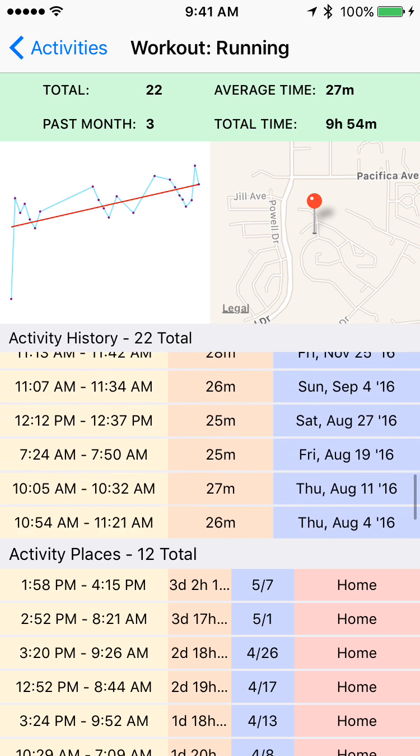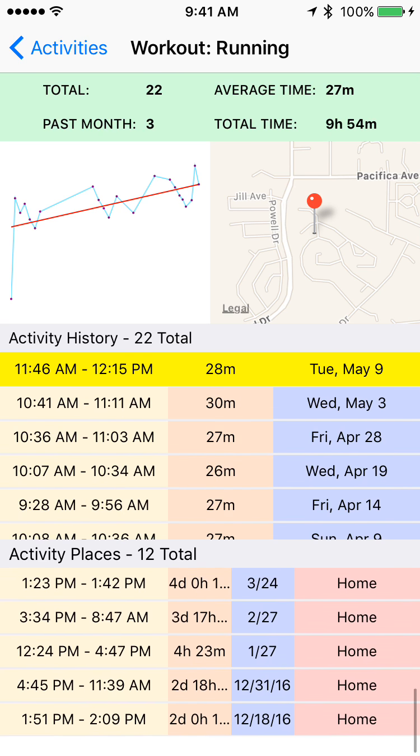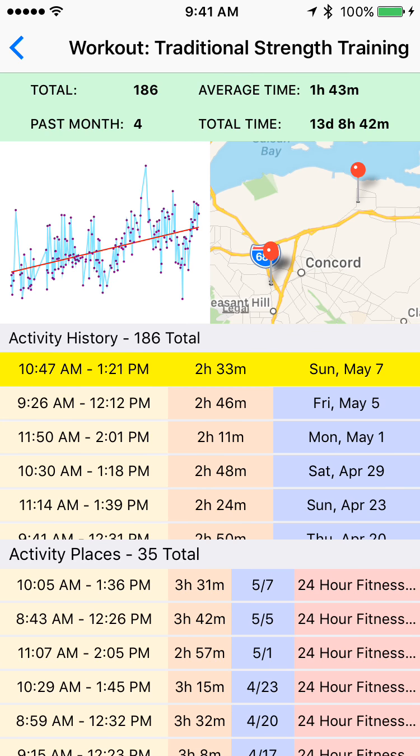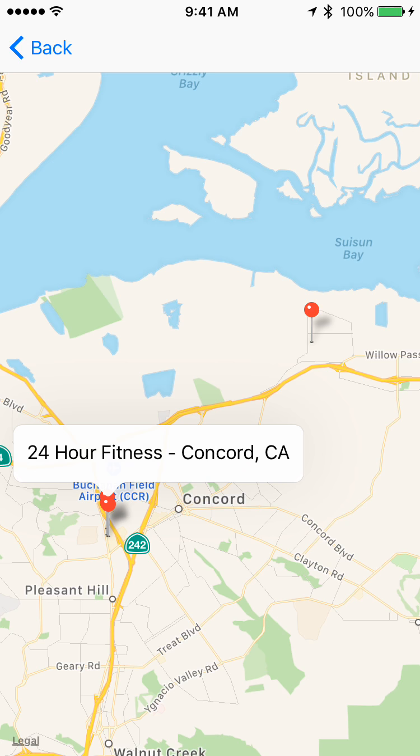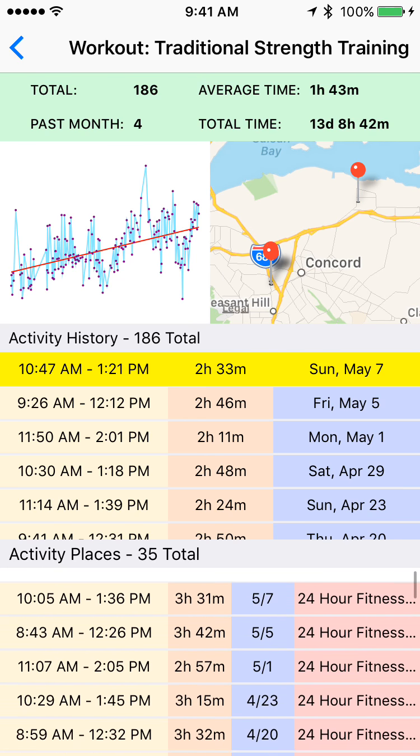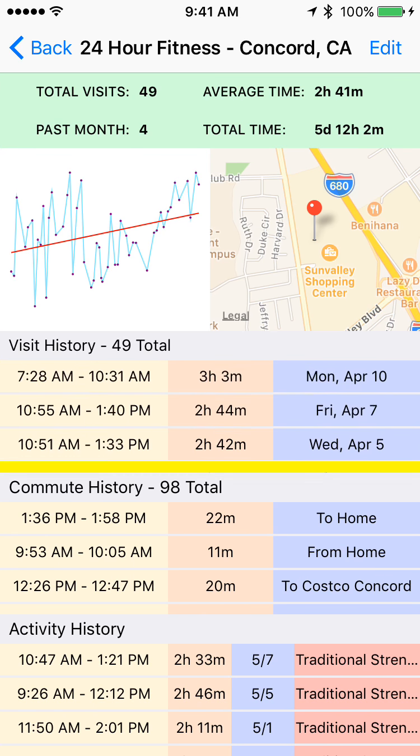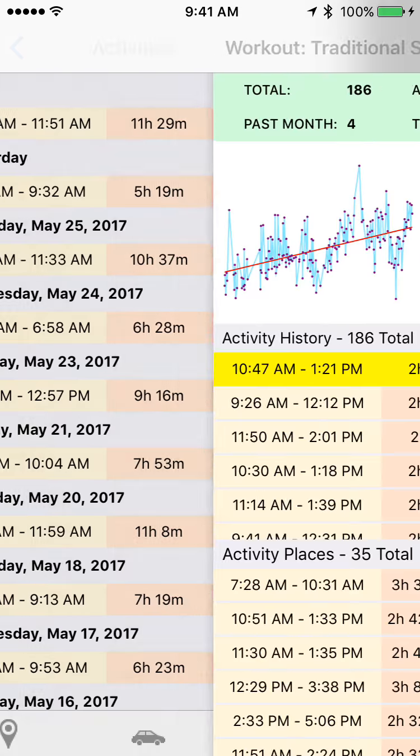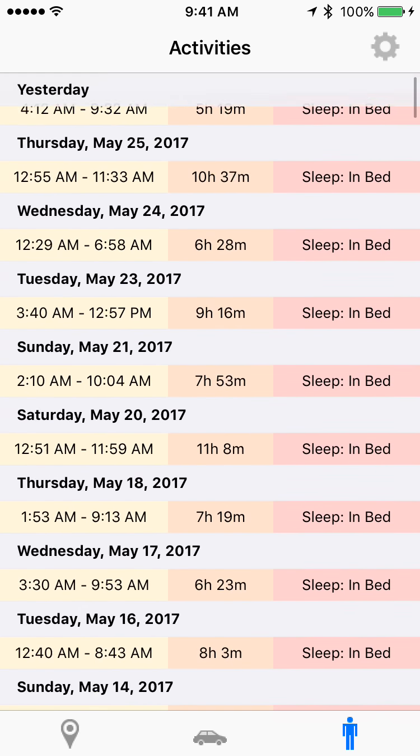If I tap on running, now I can see activity history here, all the times I've done this activity, and the places I've done this activity. If I hit workout, it'll show all the places I've done this workout, and it'll also list them down here. Again, I can tap on these and view the information for this particular place and this visit. It looks like it's imported all of my information now.